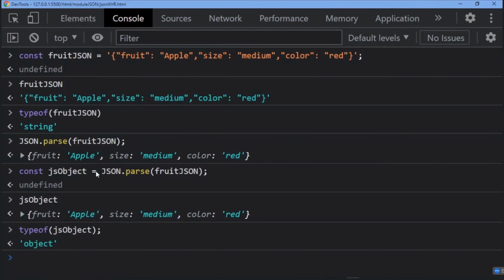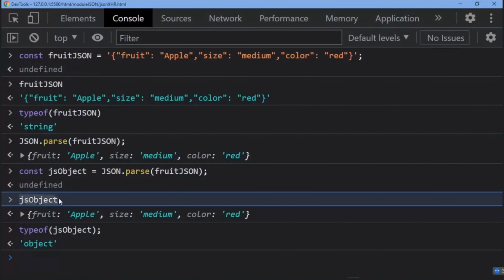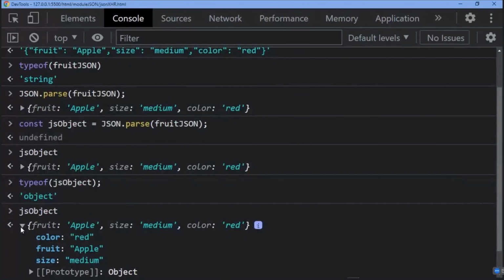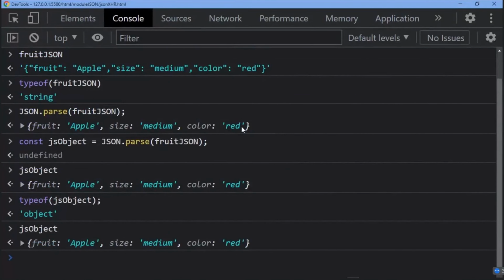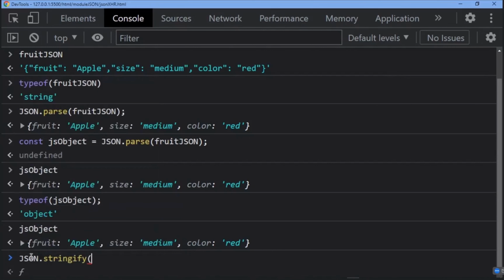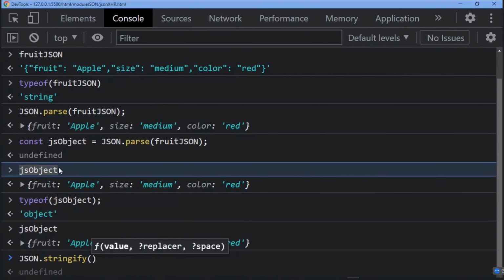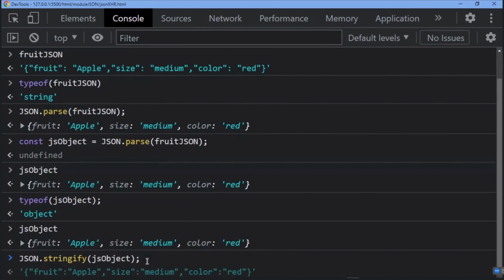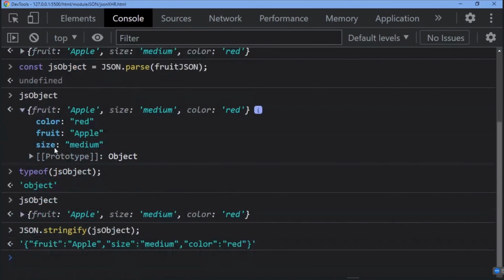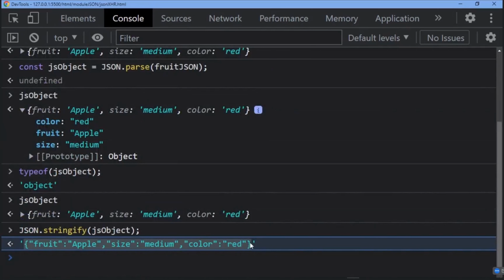Let's understand the other way. Now that we have got two things, one is the JSON object. If we see this, it is nothing but an object file. Now this JavaScript object, we want to convert it into a JSON string. How do we do that? For that, we need to use another JavaScript built-in function called JSON.stringify, and in that we are going to pass this JavaScript object. The moment I pass that, if you see, this entire object, this key value pairing, has been stringified, that is converted into a JSON string.